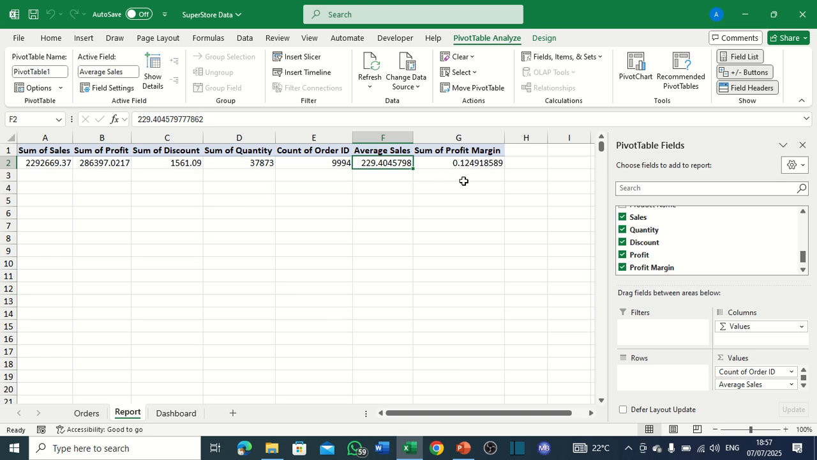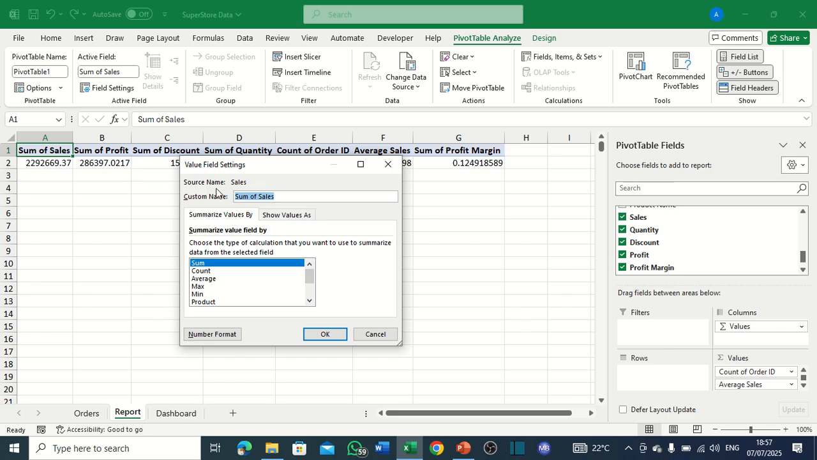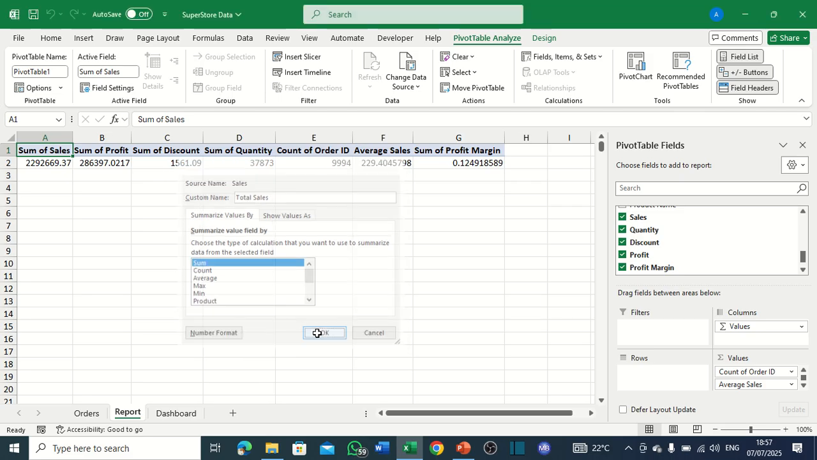Our profit margin, right? So let's format the column header of this report, of this pivot. All we do is you can just come over the header and double click on it. This is our sum of sales, right? But we call it total sales. In this case, this is our total sales. Then you click on OK.